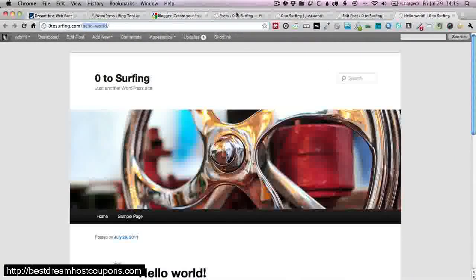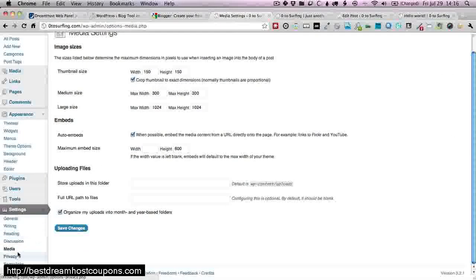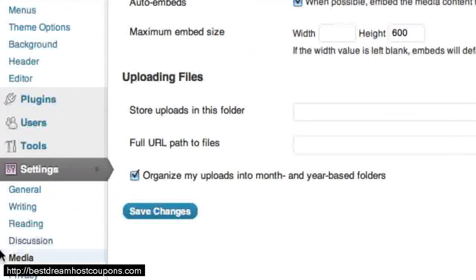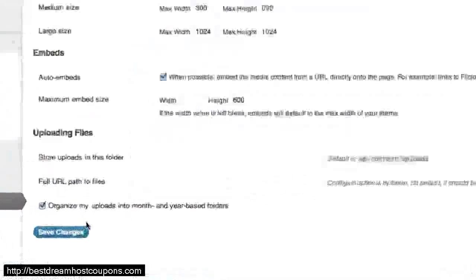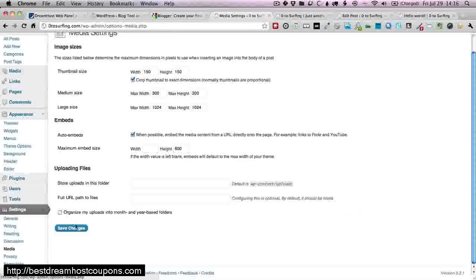The last thing I like to do immediately is under settings, and I believe it's under general. Oh no, it's right here under media. Organize my uploads into month year based folders. I don't like that. That's just my preference. So I deselect that and I click Save Changes.